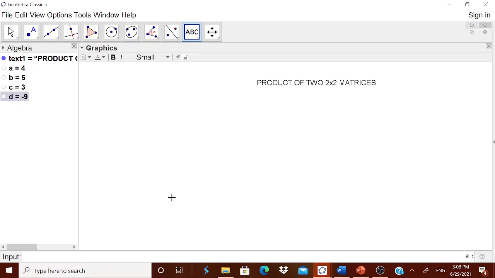Let me first tell you how the matrix has to be entered in GeoGebra. For that, start the bracket, then again start a curly bracket. Inside, you type only the elements of the first row. What are the elements of the first row? A, comma, B. Now remember, A, comma, B. Then come out, then put a comma. This comma should be there, otherwise it will not take it. Once again, start the curly bracket, C, comma, D. Then come out by using the arrow, then press enter. You see, automatically you got this 4, 5, 3, 9.